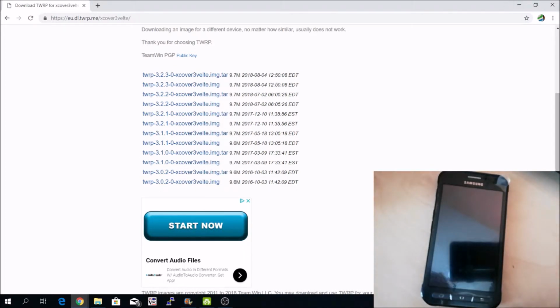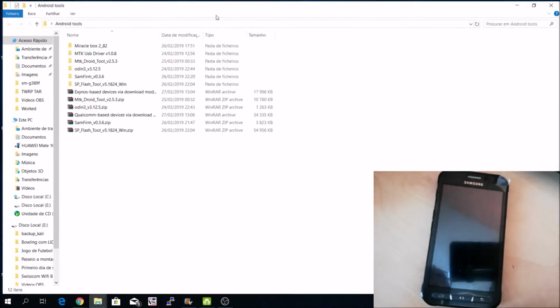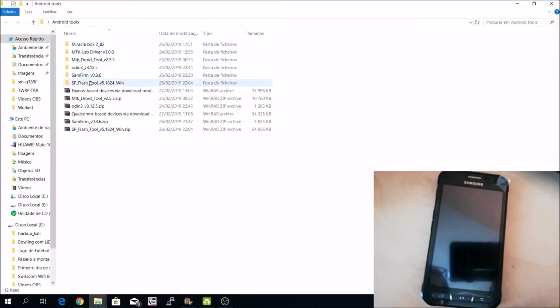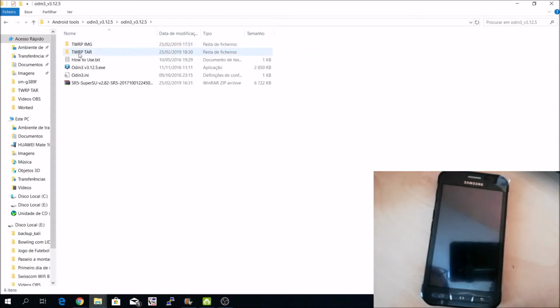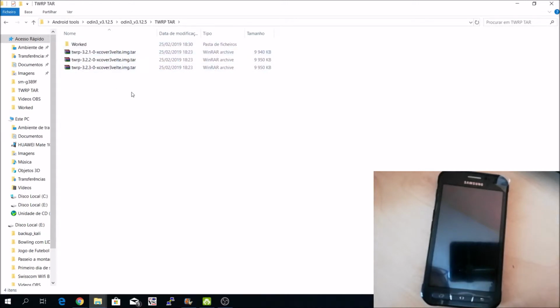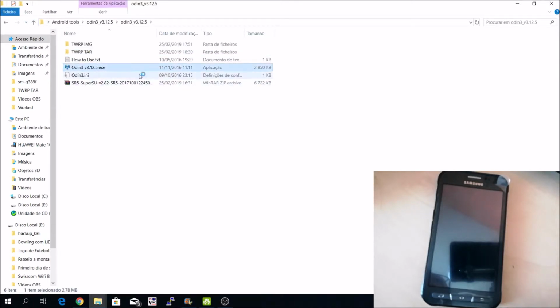I already have some downloads chosen. Where are you? Here, yes. These are all the versions that don't work for me, and these are the versions working for me. So now I will install this one. To do that, I need Odin. I will open Odin.